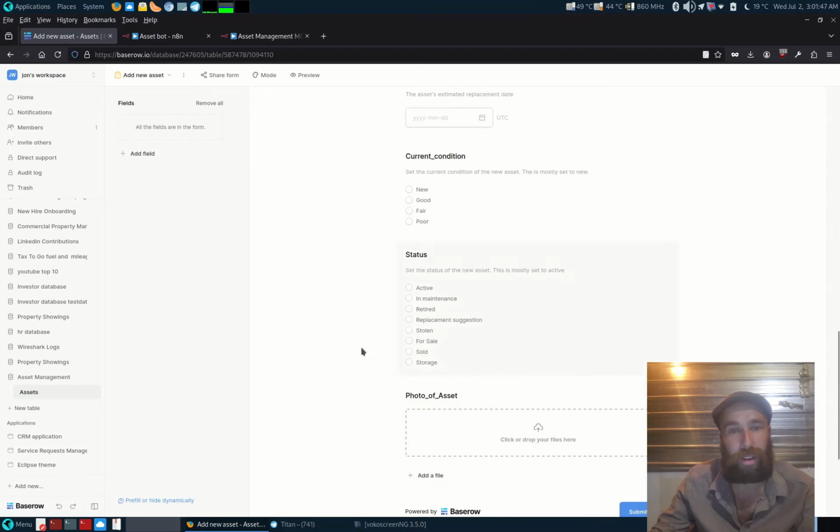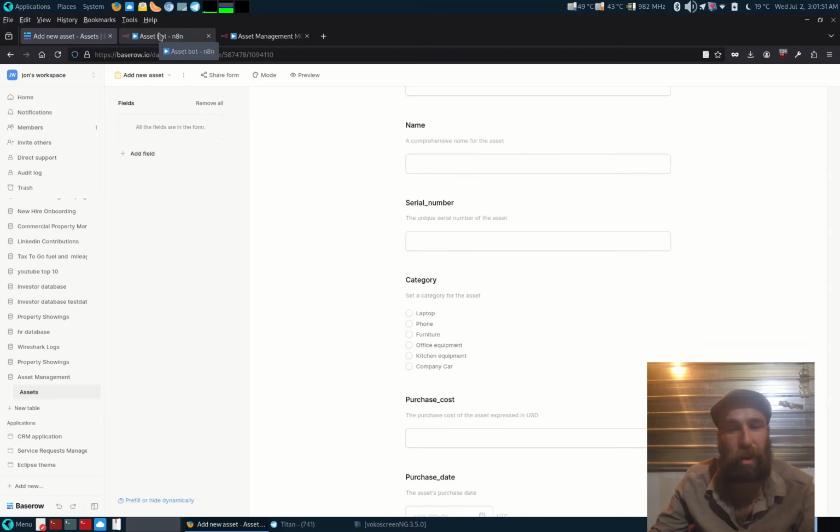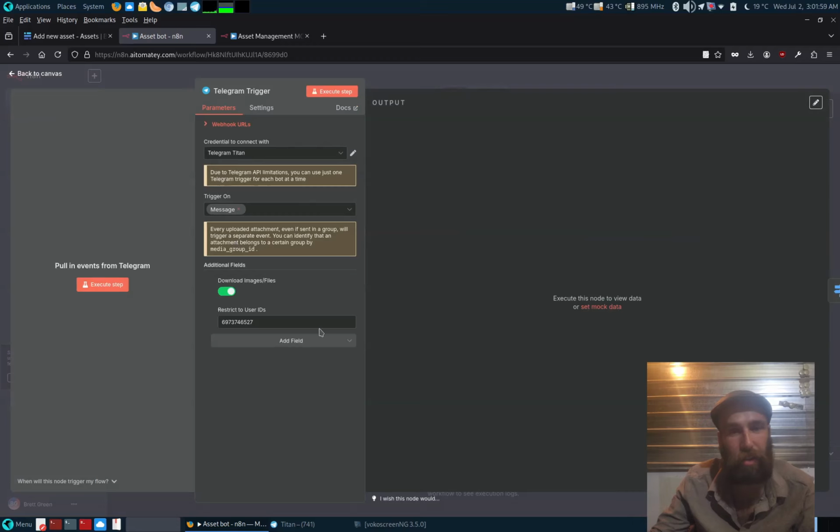But also, if you've got team members out on the road, this is where this automation comes in. So first off, Telegram nodes, very important. We've got to secure them Telegram nodes. So this is where you put in the user ID of anyone that has access to the workflow that's inside the Telegram bot.